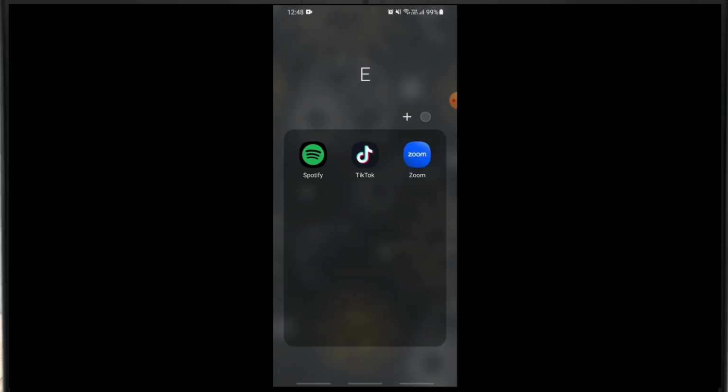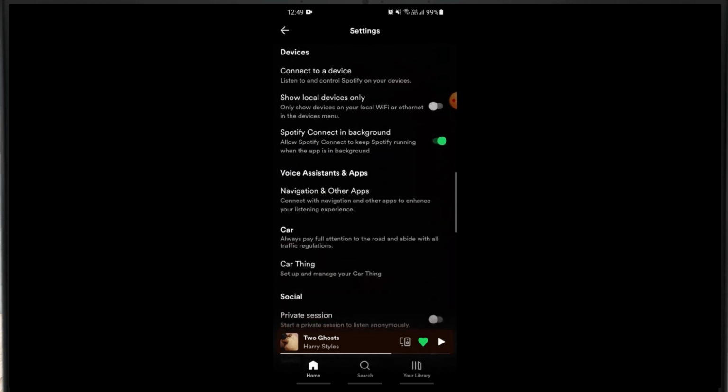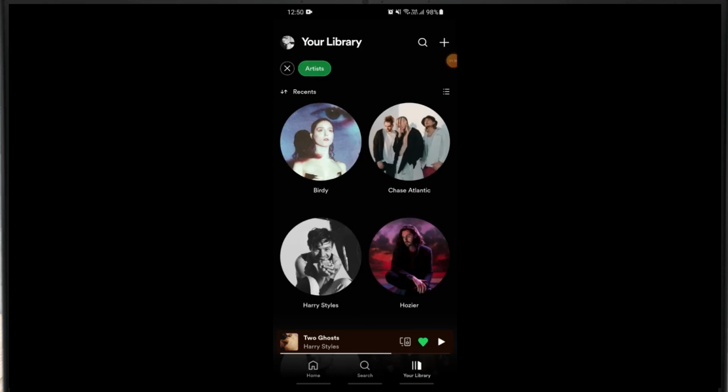Moving forward, you have to open the Spotify app on your phone. Now from the home page, you have to head to Settings. Then just scroll down, and under Social, you'll be able to see Recently Played Artists. Now make sure that you turn on this toggle. After you turn that on, then you'll be able to see the most recently played artists on your phone.